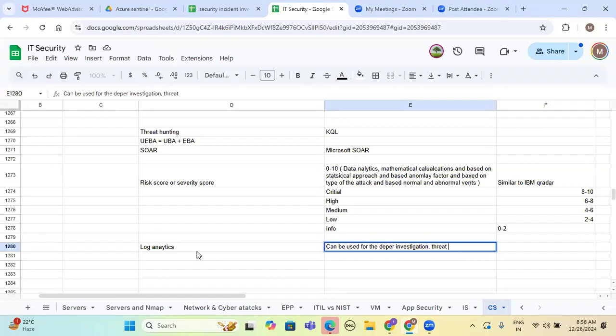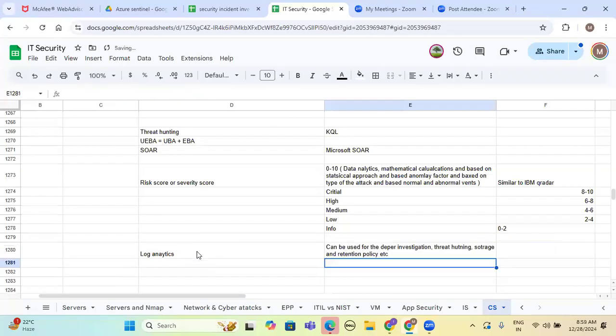Threat hunting also I will keep. Threat hunting. And also storage and retention policy, extra. So for these places, we can use log analytics.